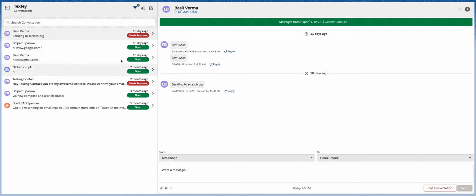If I click into this conversation, which I am, I see a couple things here. I can see the conversation number. I can see it's open. This green banner obviously tells me that it's open, and I can see the owner of the text. I can see the text messages that are in here.